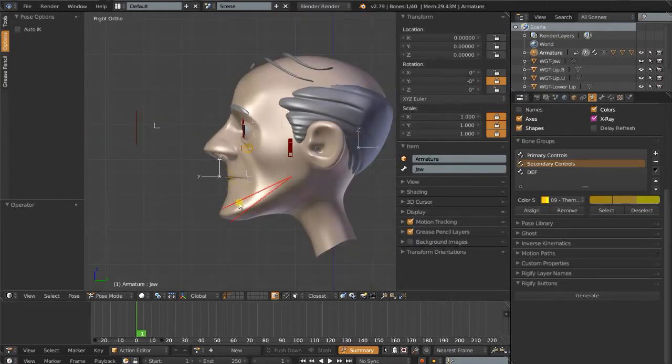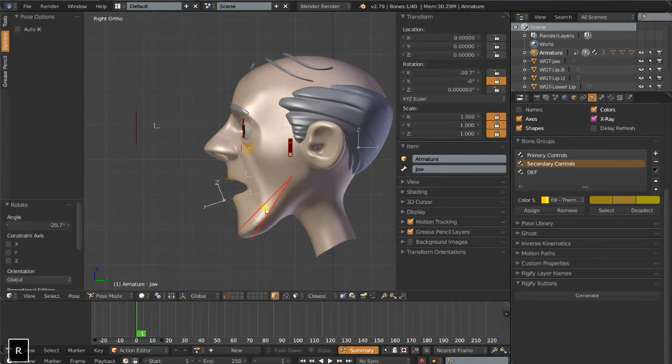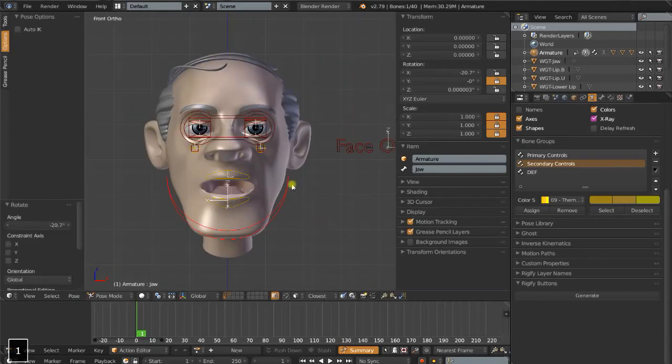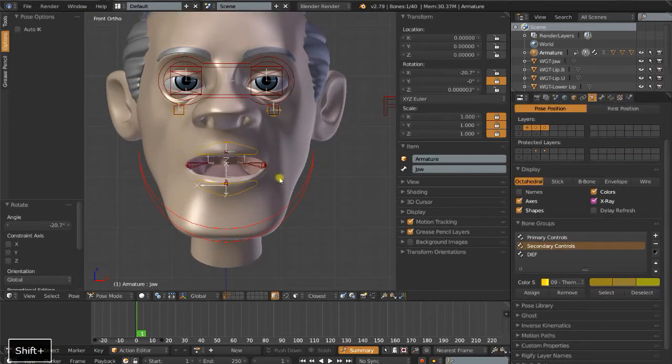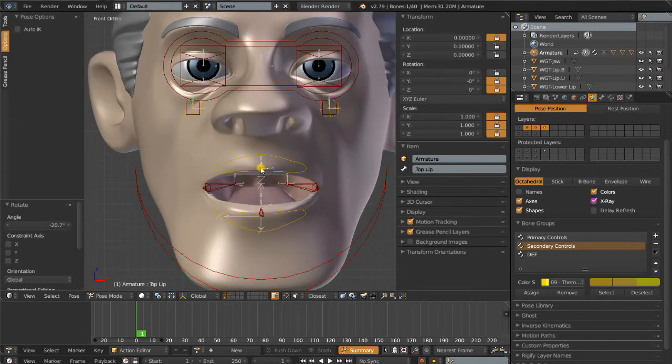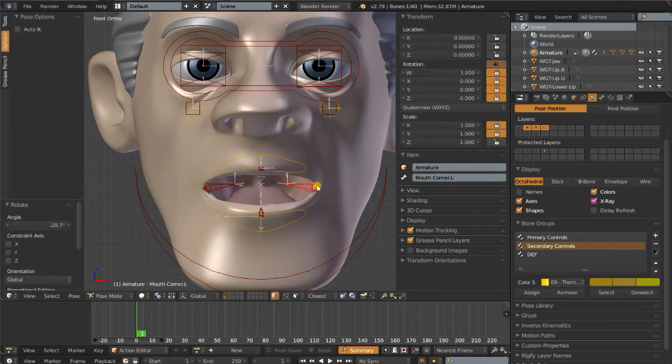So the first thing I want to do is to add to our jaw rig or our mouth sealing rig from the last tutorial. Now, what I'm going to need are 4 extra bones, and I've gone ahead and added those 4 bones. Now we're going to have an upper lip bone, a lower lip bone, and a mouth corner for the right and the left.